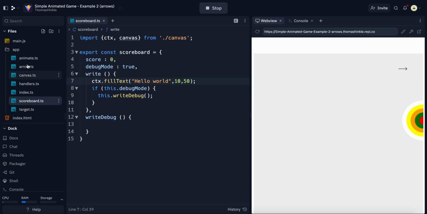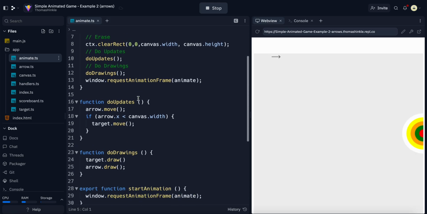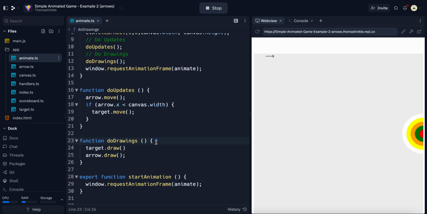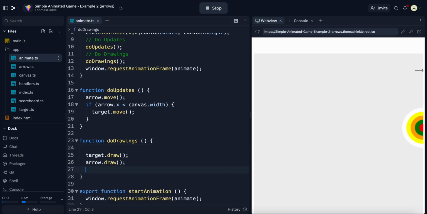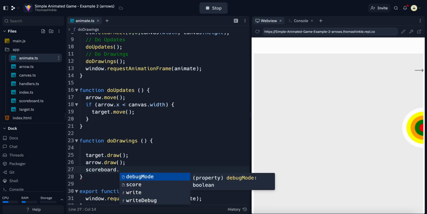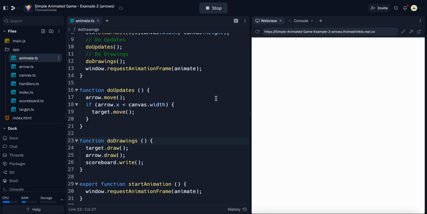So I'll go ahead into my animate code, and I'm going to have to import my scoreboard object. And then in the write phase, I'm going to write it. And of course, if I write it first, my objects will draw over it. If I write it last, then it will draw on top. So it just depends where you want the score to show up. Actually, maybe I want the score to show up on top. So I'm going to go ahead and go scoreboard.write. All right, so now I see my hello world.